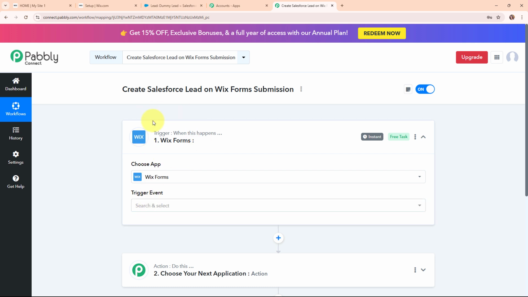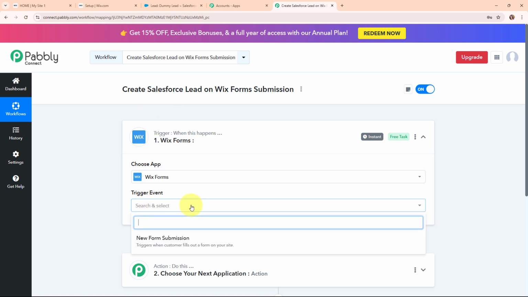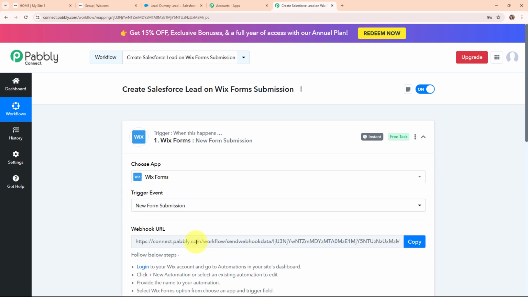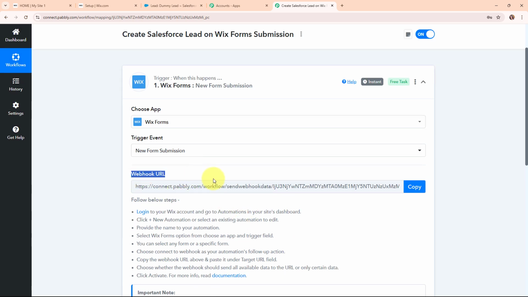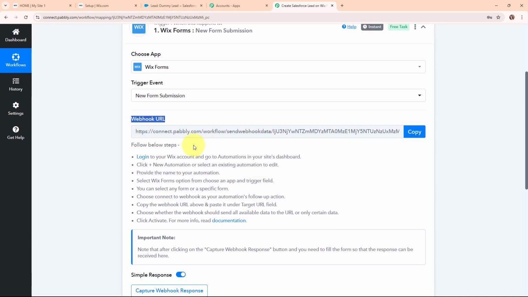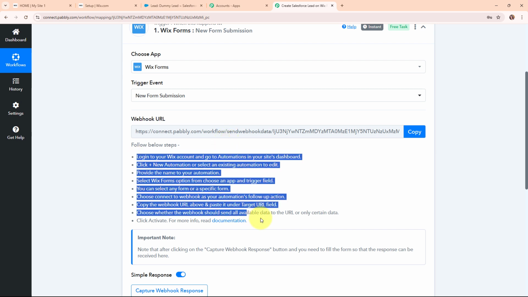So here in my Wix Forms trigger step, I'm going to select my trigger event as new form submission, so that whenever we receive a new form submission through our Wix Forms, then automatically Pabbly Connect is going to capture the response, or you can say automatically this entire workflow is going to get triggered. Okay, so now after selecting my trigger event, you can see I have received a webhook URL. That means here I'm going to use this webhook URL to connect my Wix Forms with Pabbly Connect. So I'm following the instructions given below.